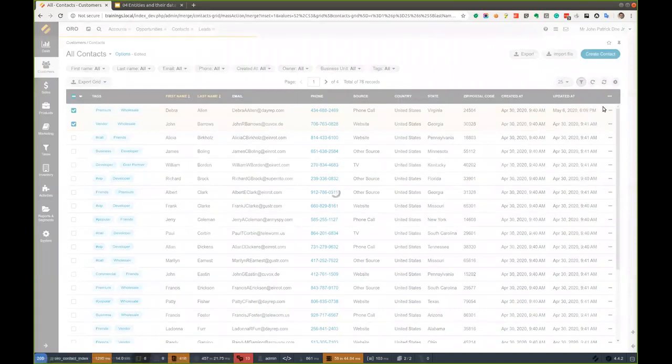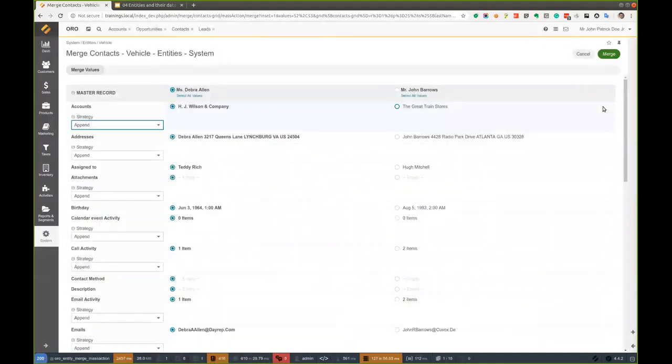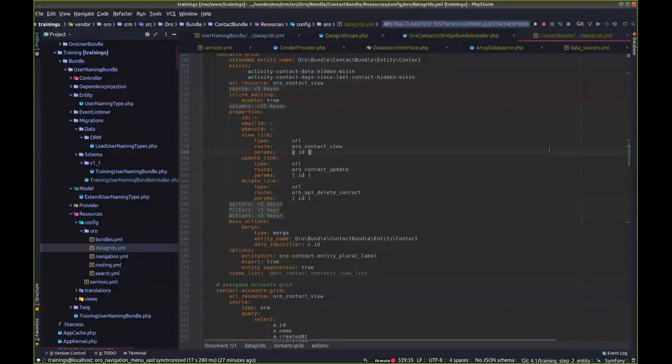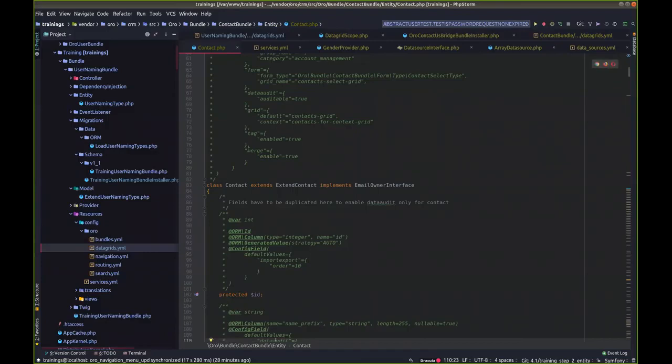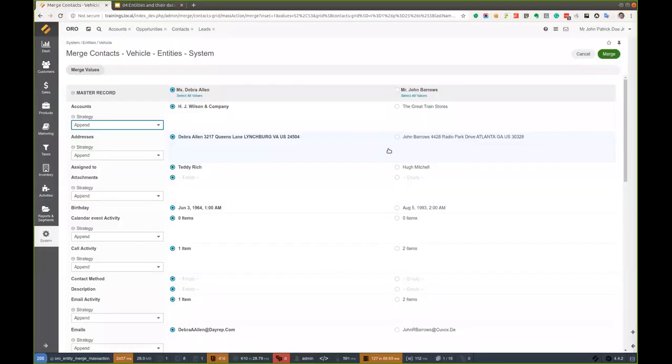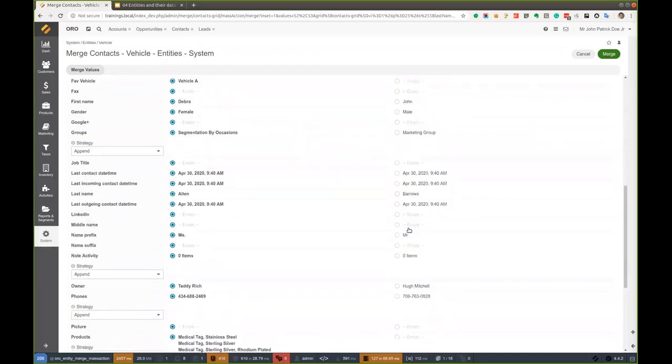Merging is pretty nice functionality. I can enable merging for other entities. By default, it's enabled for the contact, and this is again thanks to the entity configuration. So if I find the contact entity, there is a merge enabled in the configuration. And this is how it looks. I have the contacts in the columns, and I decide which value should be taken in the entity that will be created after merging those two. Okay.